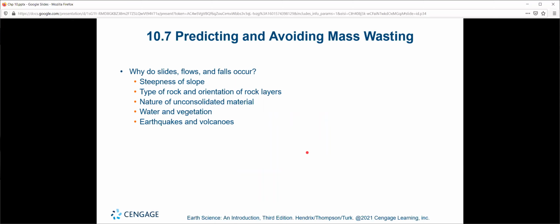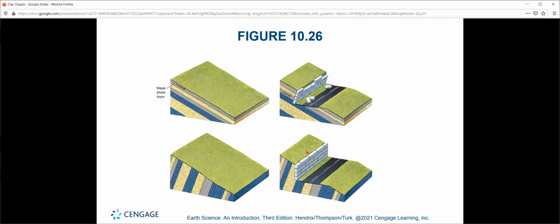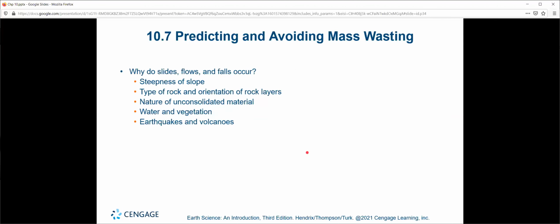Why do slides, flows, and falls occur? Primary motivating factor be the steepness of the slope. You got a steep slope. Soil, rock, trees, what have you, don't like to be on steep slopes, so they're going to eventually fall and subside down. Type of rock, orientation of rock layers is very vital to this conversation, as we're going to show here in a little bit. But a very strong rock is going to be resistant to gravity. Rock layers that are horizontal in nature can be very resistant to slipping and sliding around. The unconsolidated material around it: if your soil is loose, you don't have trees binding the material together, you don't have roots holding stuff together, you're more likely to slip and fall.